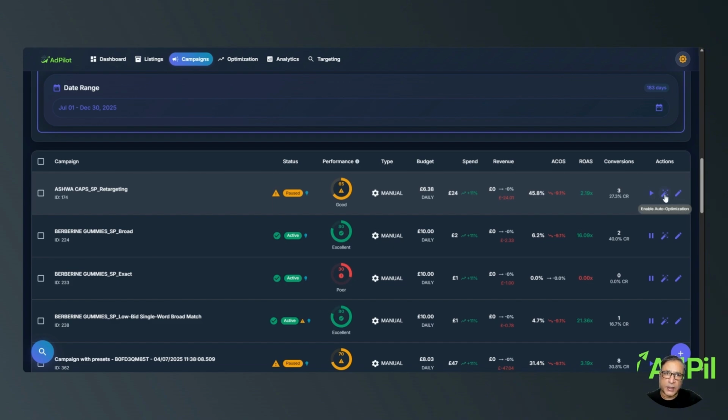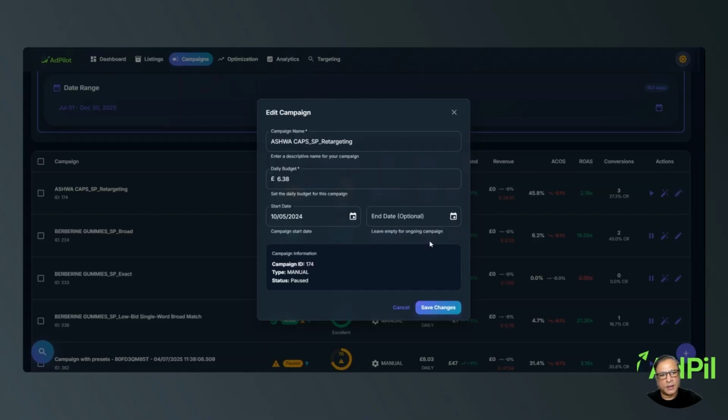You can enable auto optimization, which I suggest you really do for any campaign that you want our system to automatically optimize. Here you can edit the campaign, start date, you can specify an end date, campaign information, update the budget.